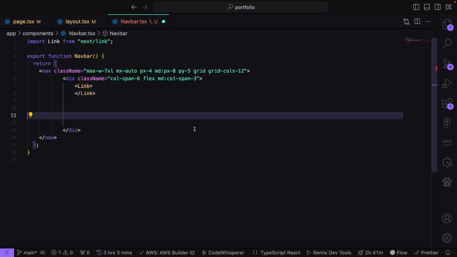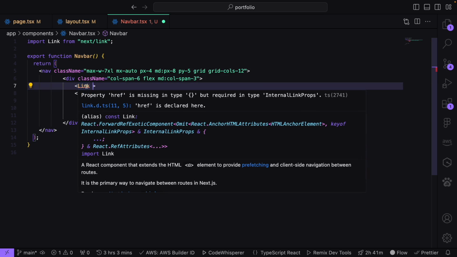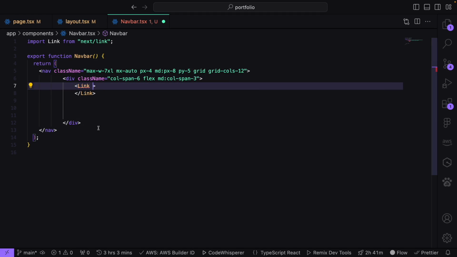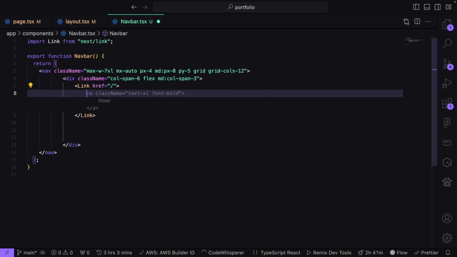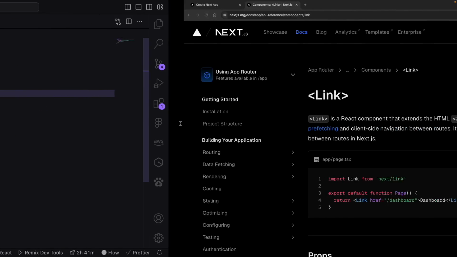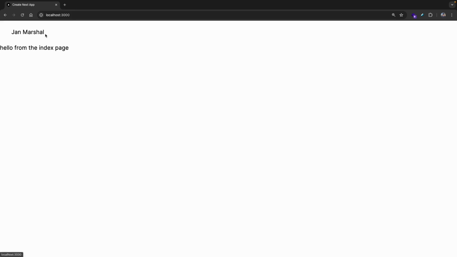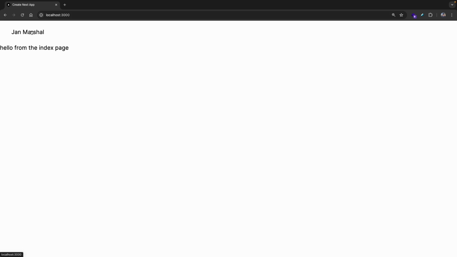So let me delete the A tag, we don't need that, and you already see that the link component is currently actually throwing an error. So the error is property href is missing, so let's actually give it one. Let's give it an href, and this will just be the index page, so an empty slash. Inside of here, let me now render an h1, and let's just say Jan Marshall. Let's save that, let's again go back, let me close right here the docs, and now you see Jan Marshall. If you hover over it, you see on the bottom left corner, it currently links to the index page, so the link component is working.